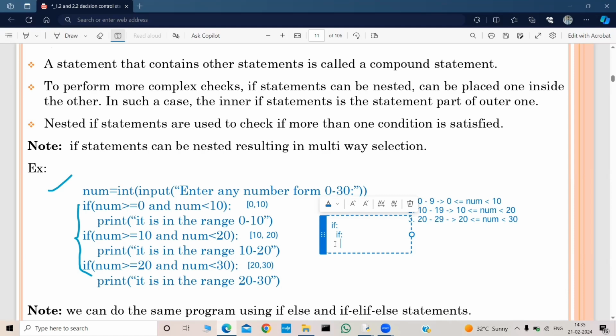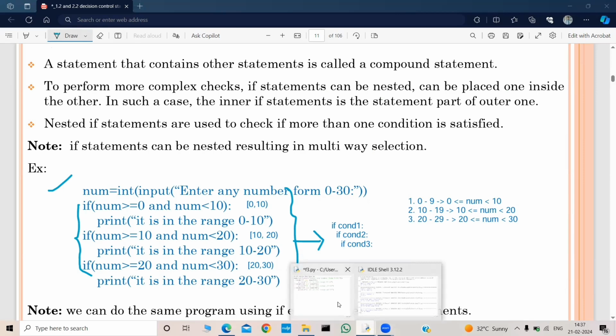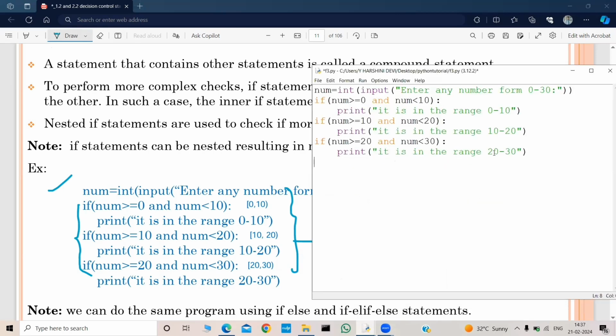We can have multiple if also. So here we'll be having some condition 1 and some condition 2 and condition 3. So if you observe, all the ifs are nested. This program will be executed in this nested way format also. Let us do that. So this is the program.